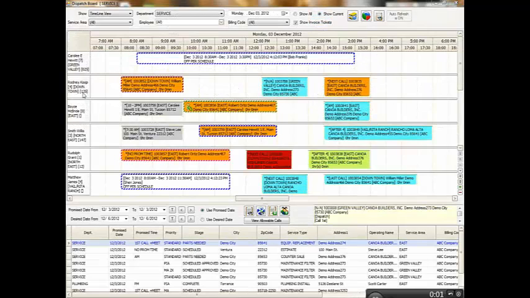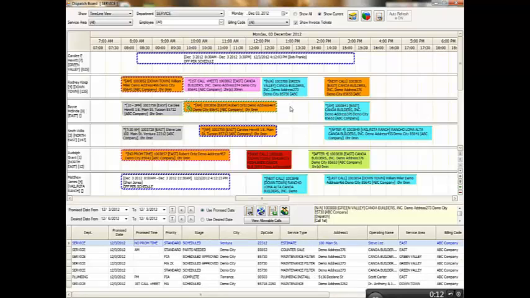Technicians are found on the left side of the board. The calls that are scheduled for the day can be placed on the board in the order that they are to be completed. In order to create the technician's schedule, the service calls that are displayed at the bottom of the board are to be dragged up to each technician in order to create a route.